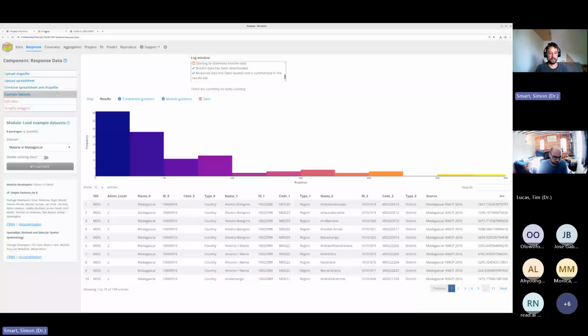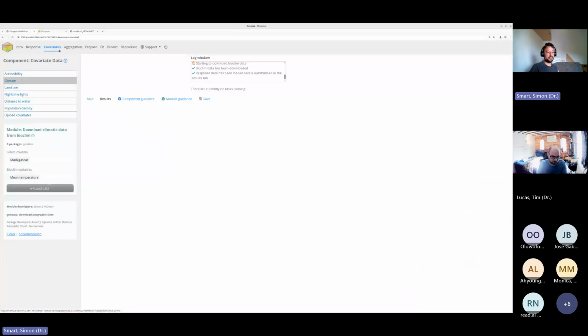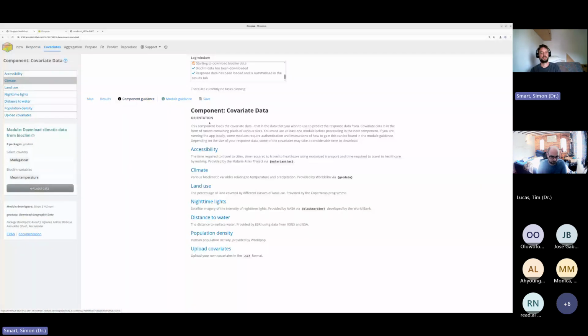Okay, so moving on to the covariates. If we look at the covariate data guidance, we've got various different options for the covariates. We've got accessibility covariates, climate covariates, land use covariates, nighttime lights, distance to water, and population density. And then you can also upload your own covariates as well if you've got them.